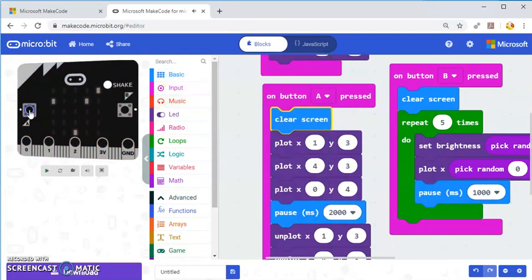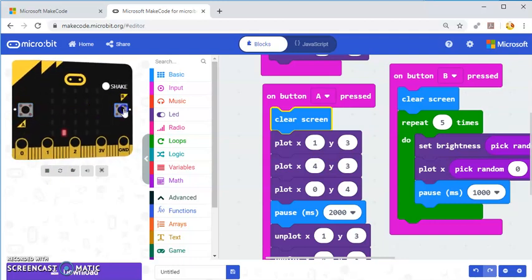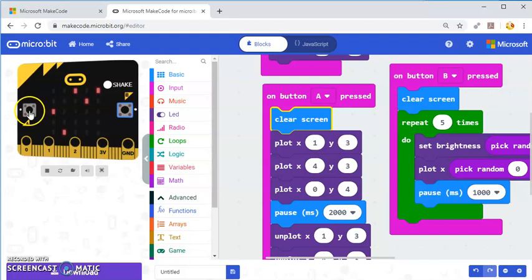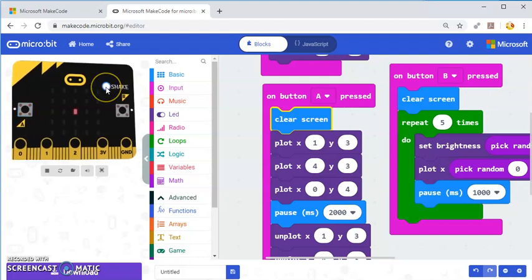So now if I press the A button, just restart, press the A button, and it plots them and then turns them off again. If I press the B button, it's just randomly changing the brightness each time and then plotting. But it's not clearing the screen at the end. If I do the A now again, it turns them on, turns them off again. And now if I do the shake.